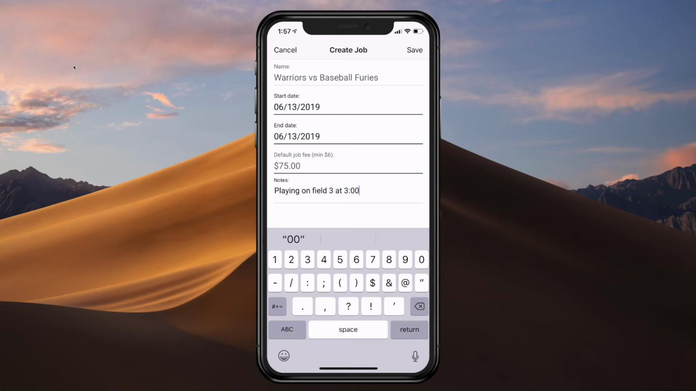Start and end date for the job. If it's a tournament that goes over the course of the weekend, you can put the date range in there.